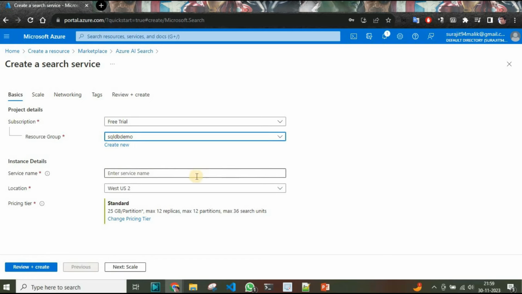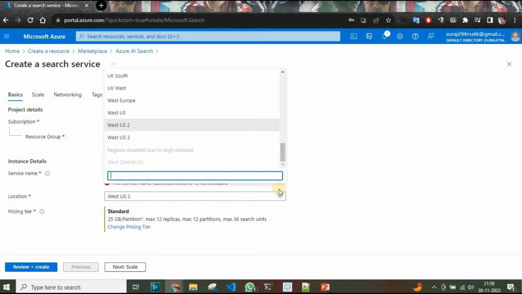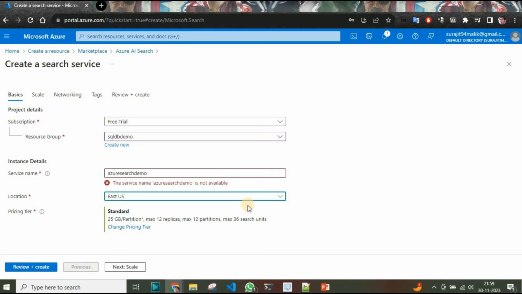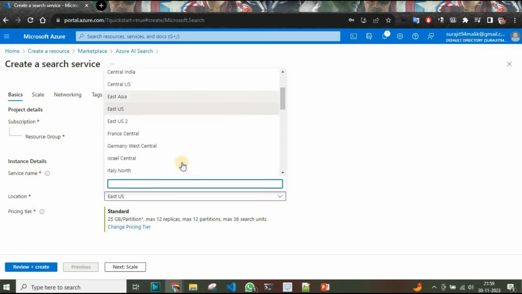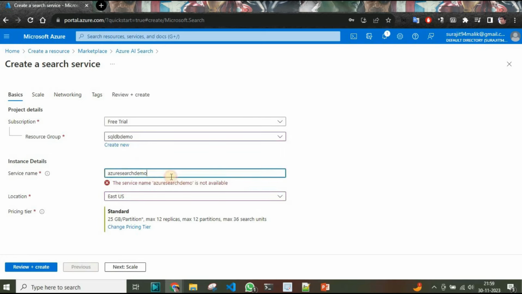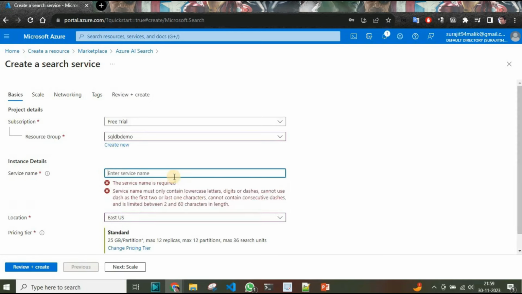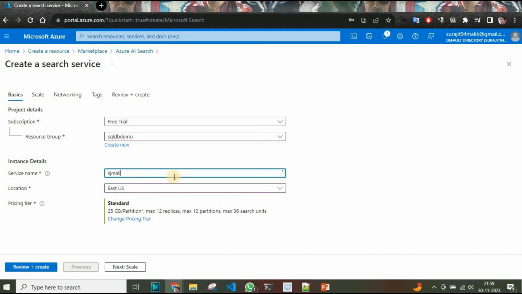The subscription will be free trial, and the resource group we created in the previous video, SQL DB demo, will be our resource group. Here I have to put a unique service name which is not taken already, and for the region we will choose East US. You can see the Azure search demo is not available, it's already taken. We have to put a unique name here. I will put the unique name Symbolic Search Demo.